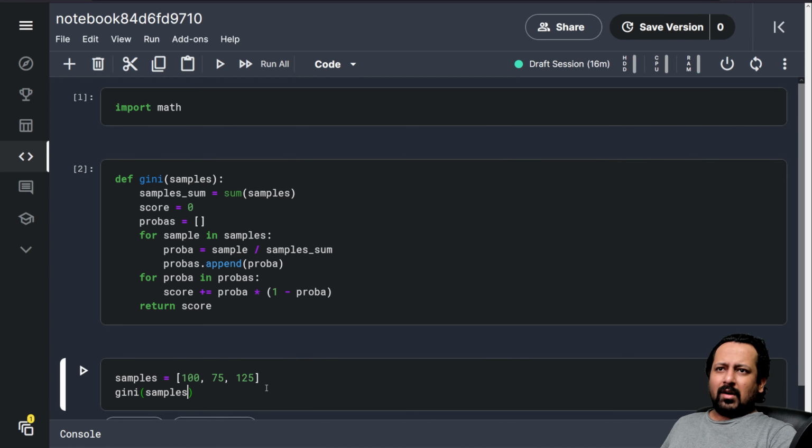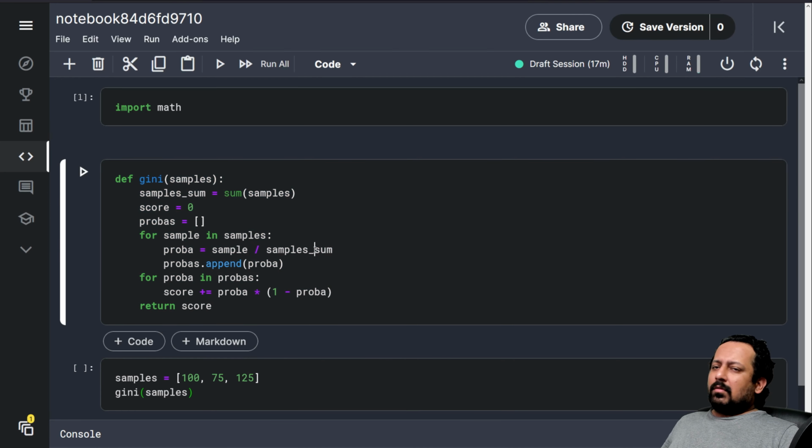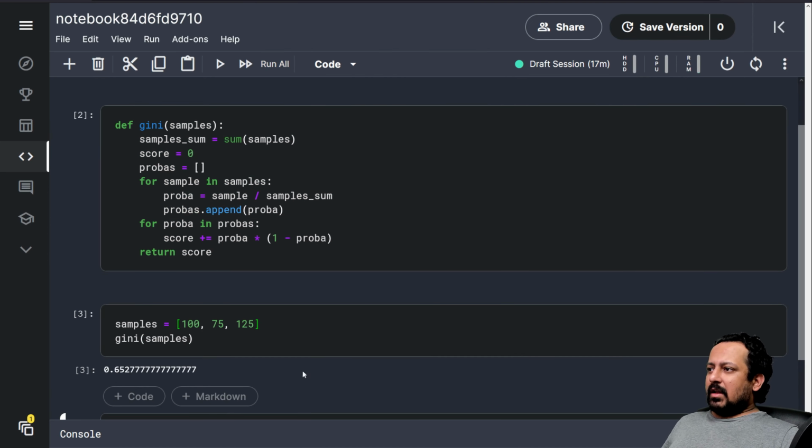It starts from 100 divided by the sum, multiplied by 1 minus 100 divided by the sum, plus 75 divided by the sum, multiplied by 1 minus 75 divided by the sum, and it goes on. Now we have written a simple function to calculate gini for us, and it gives us 0.652. We can have any number of samples. We can have 424 and 290, and this gives you 0.482.